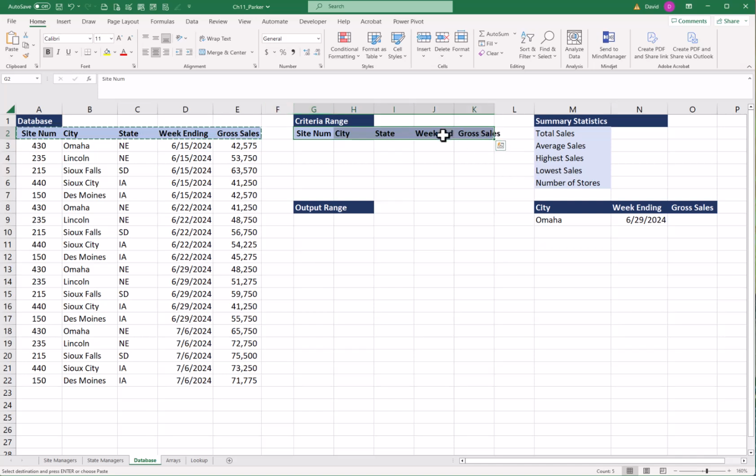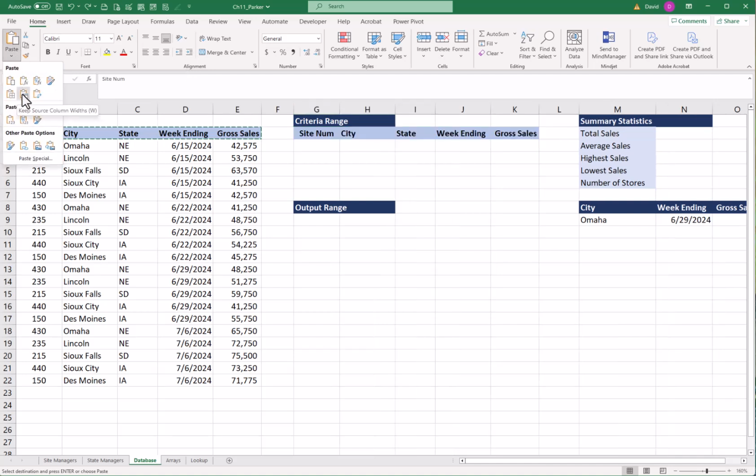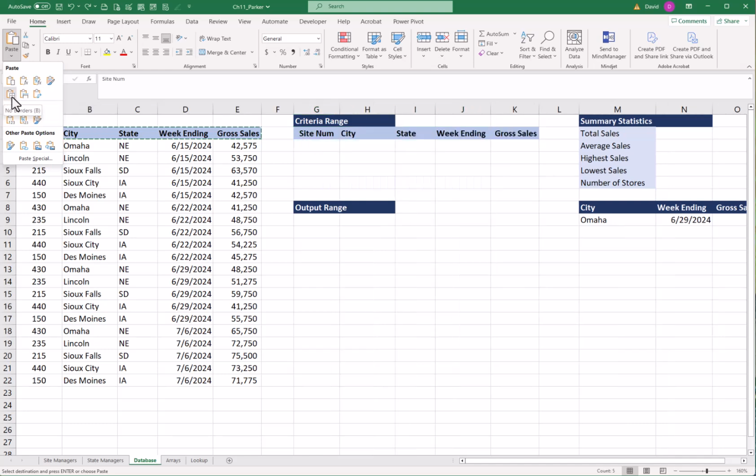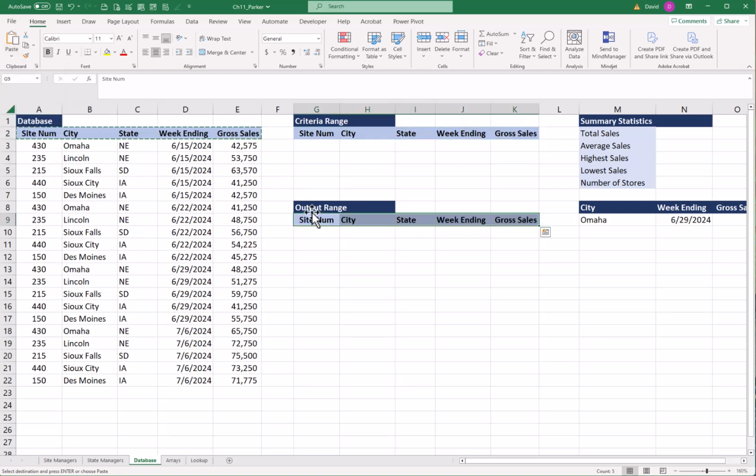So what I'll do is I'll do a paste special. I'll come over here, grab the down arrow, and I'm going to grab this one right here. It says keep source column width, or I could type a W. Now notice when I do that, my widths become the same sizes from where I copied. So I'll say okay, that's what I want. And I'm going to paste that again down here in my output range. So that has to be the same.